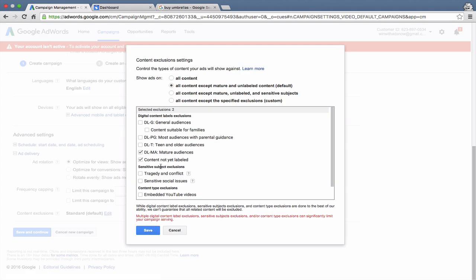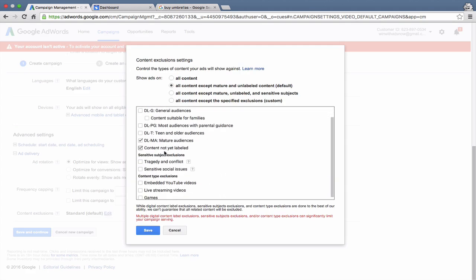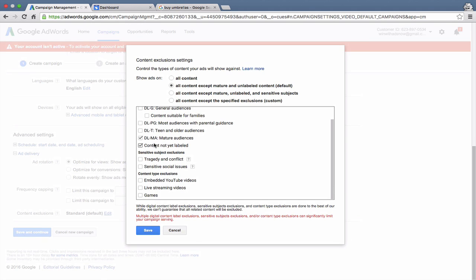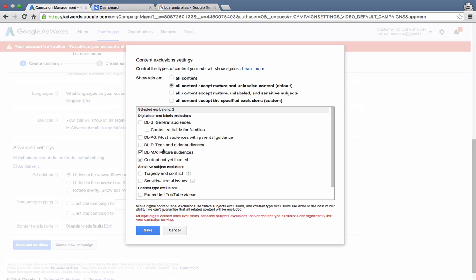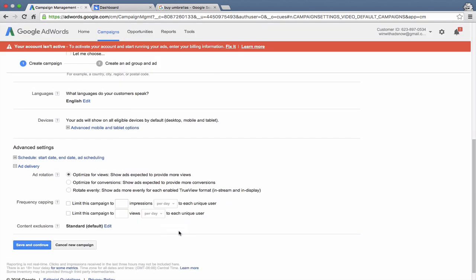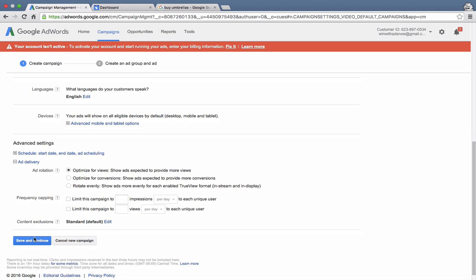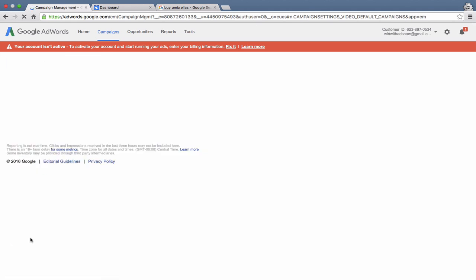And then you can exclude different types of content, which they've already got mature, not yet labeled content automatically selected. But you could also exclude games, live streaming videos, etc., depending upon what content you do or don't want your ads to be associated with. Then let's save and continue here and move forward.